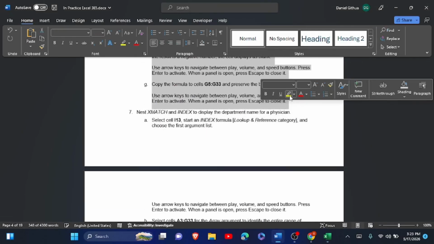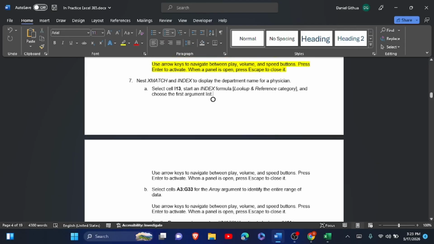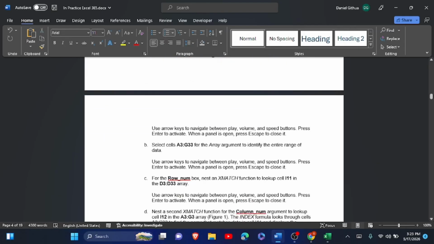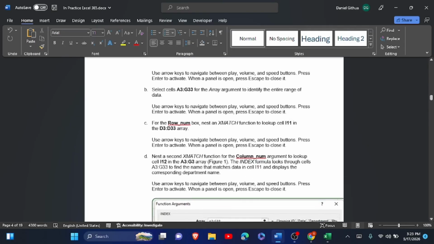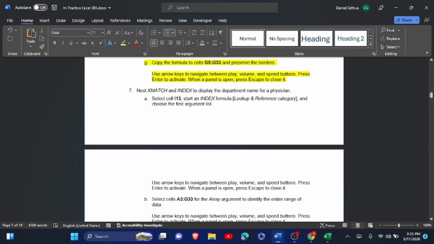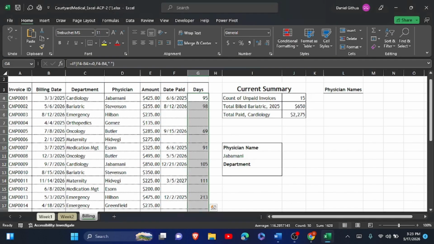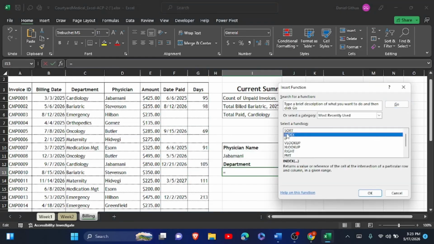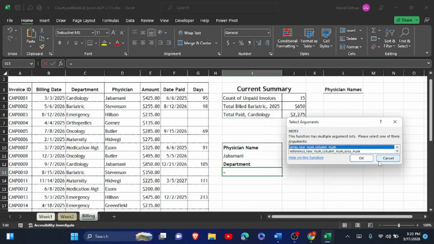Now we are going to step 7, which is about nesting an XMATCH and INDEX. To do this, we are going to follow the steps and we must ensure our function looks like this. So how do we do this? You're going to click I13, which is this one here, and then click on the fx here, and then click on INDEX, click OK, click OK. Don't mind what is written here, just click OK.